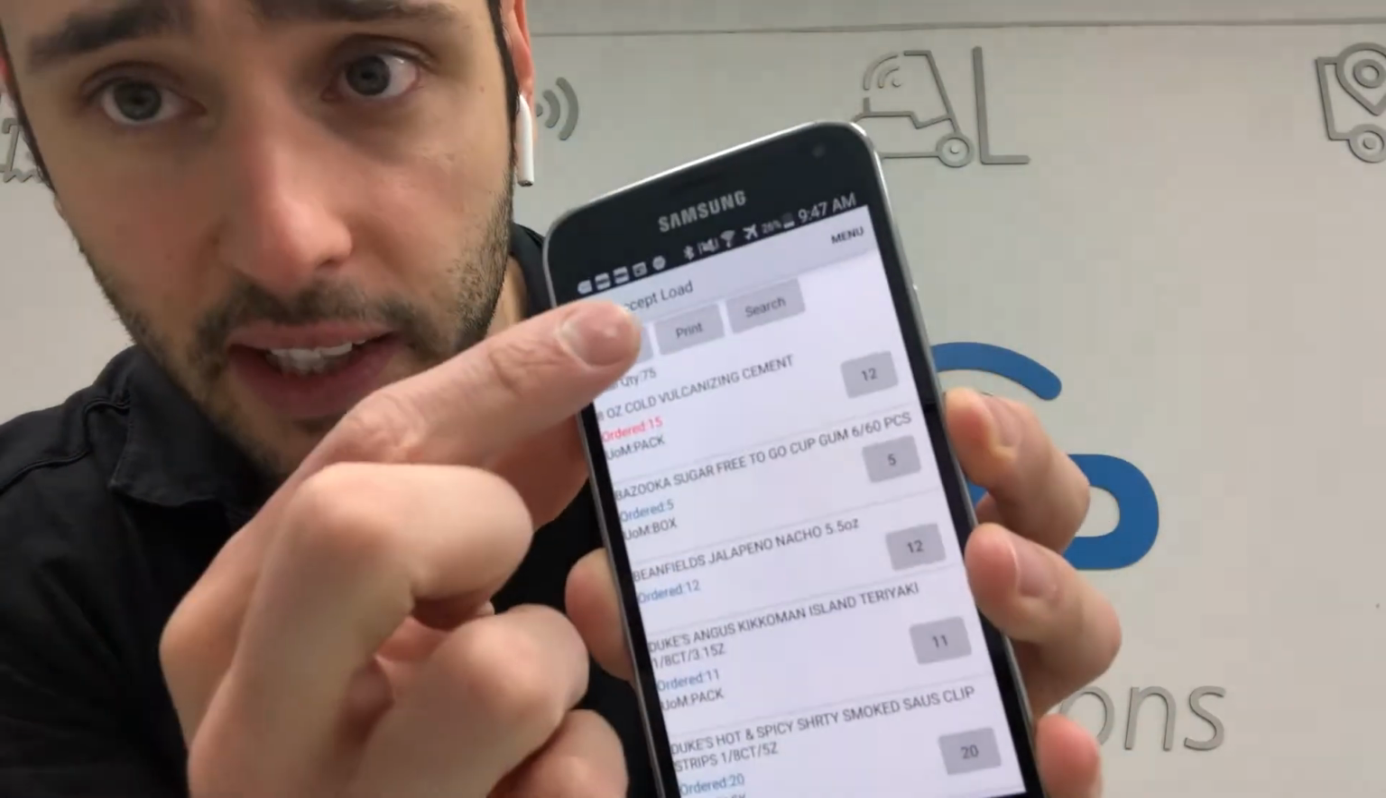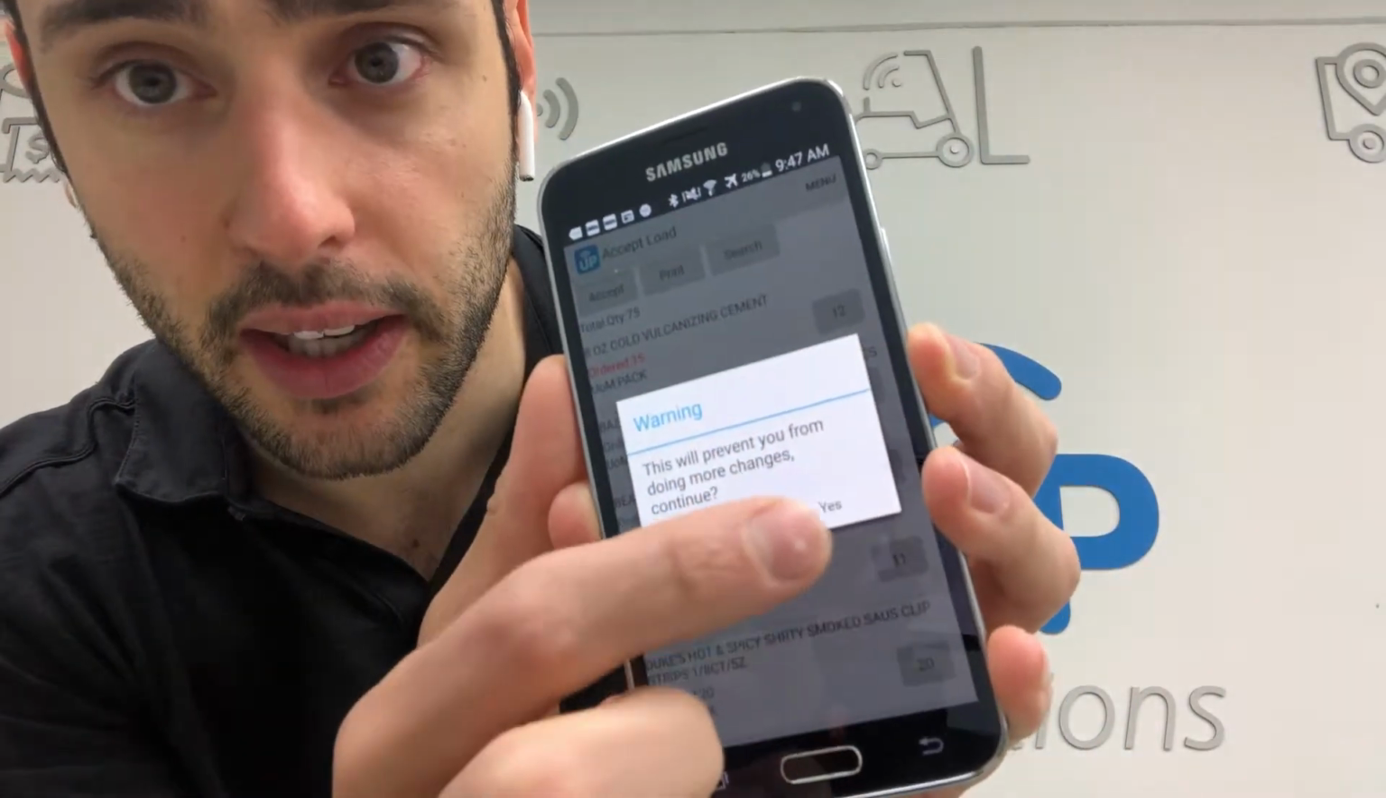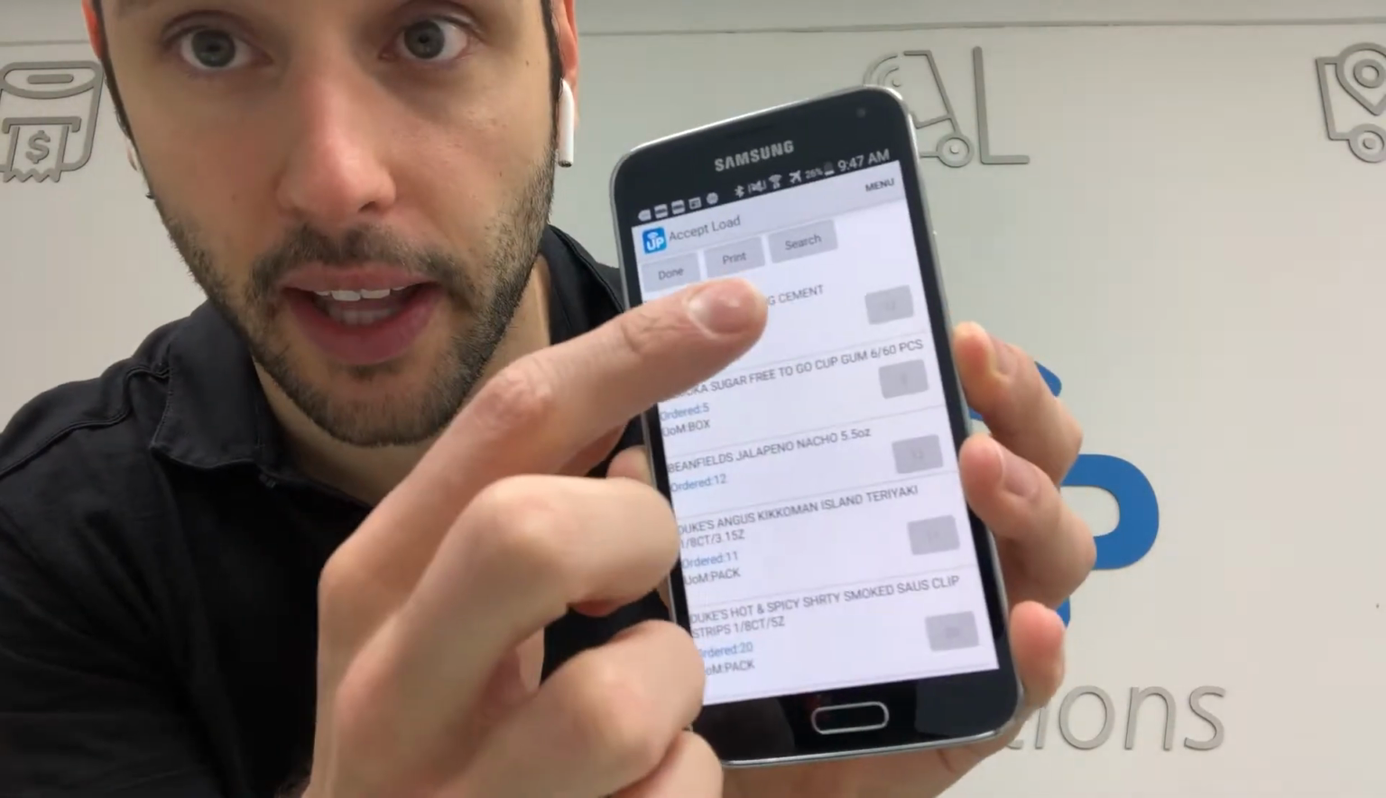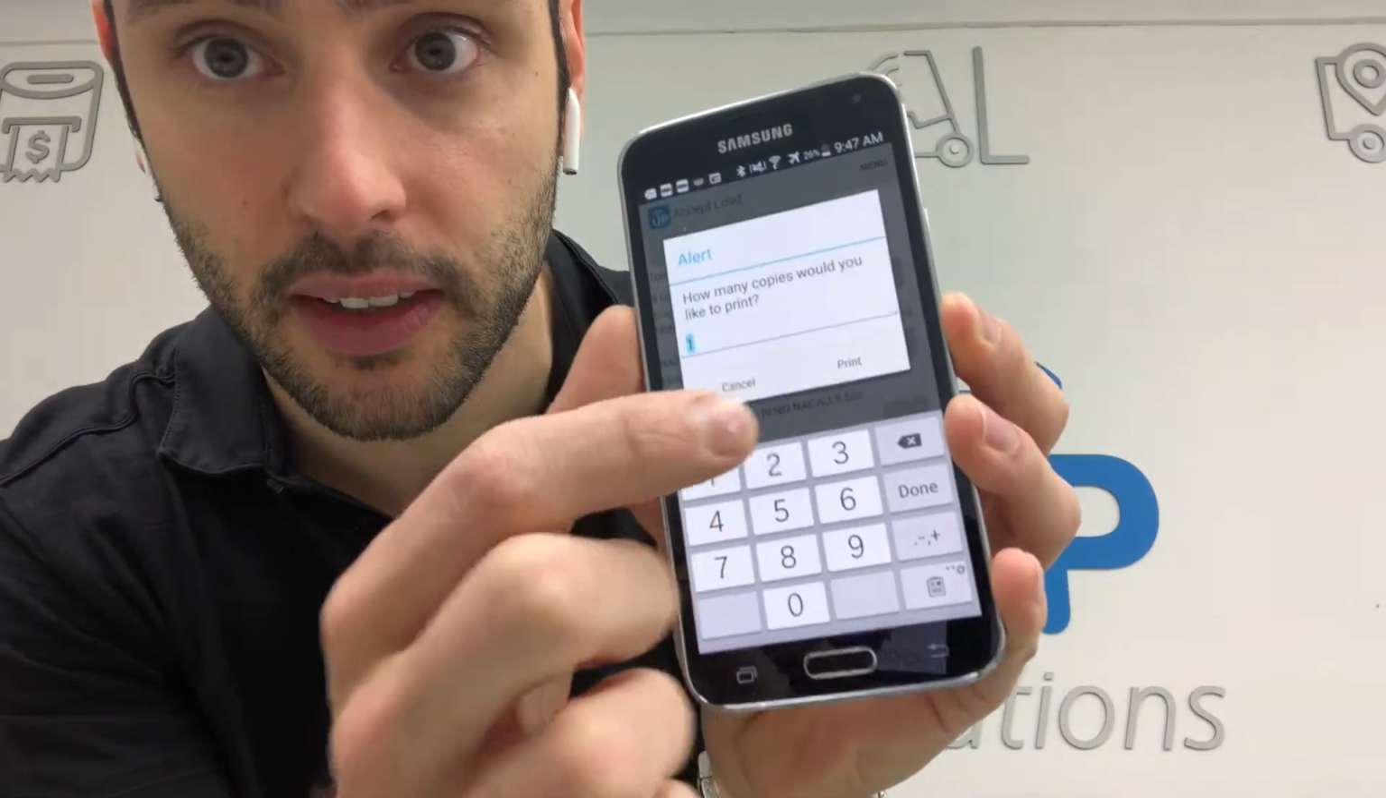But once we're done, we're going to accept the load, and the system's going to force me to print out again. So to print, I tap print, and I'm going to go ahead and print 1 copy. Now this is a copy that I'm going to sign to give to the person in the warehouse. This is my handshake with them, indicating that I'm taking this product.